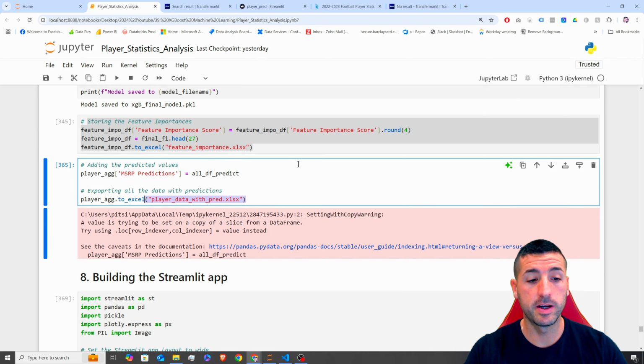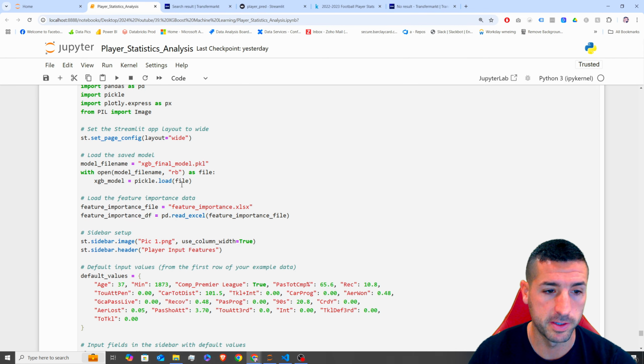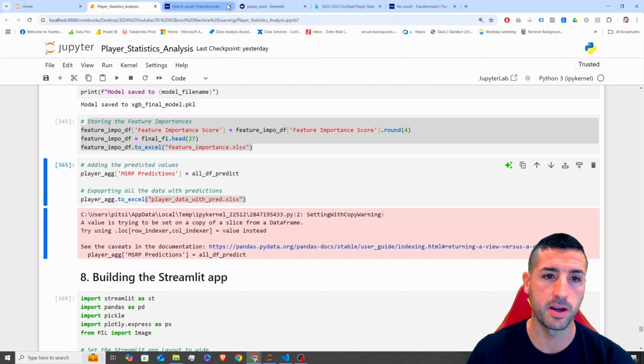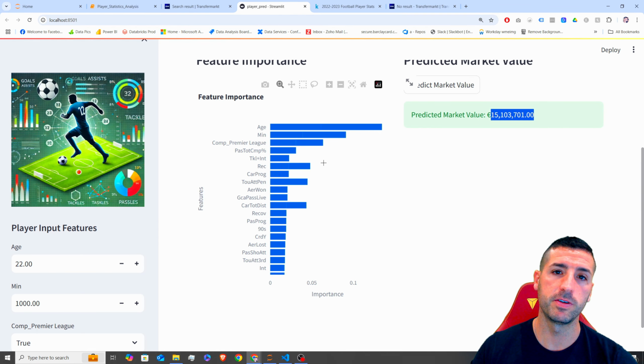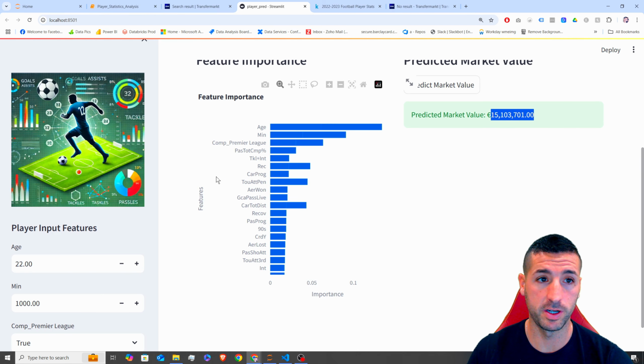Right, the next step now is to create our Streamlit app, which is this code over here that creates our app over here. However, I'm going to do this in the next video just because this video already took too long.